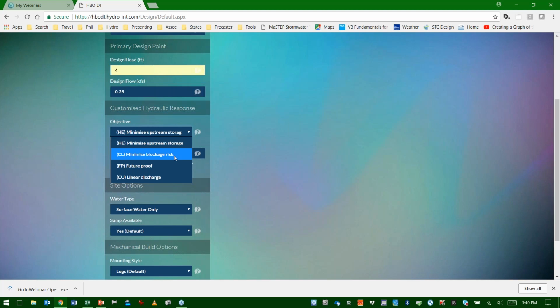The valves are designed so that the outlet is always larger than the inlet, but in this case, it will probably match the inlet and outlet and maximize the size of the inlet so that you minimize the blockage risk. The future proofing is the adjustable valve, and linear discharge is actually not quite a correct description. It mimics an orifice. So you can use a valve to mimic the orifice discharge curve while still getting the benefits of the larger opening.